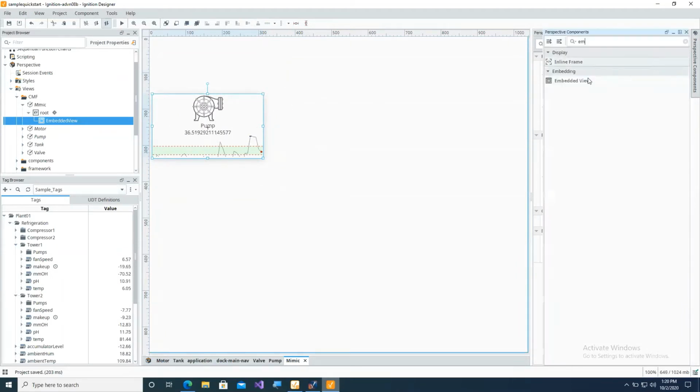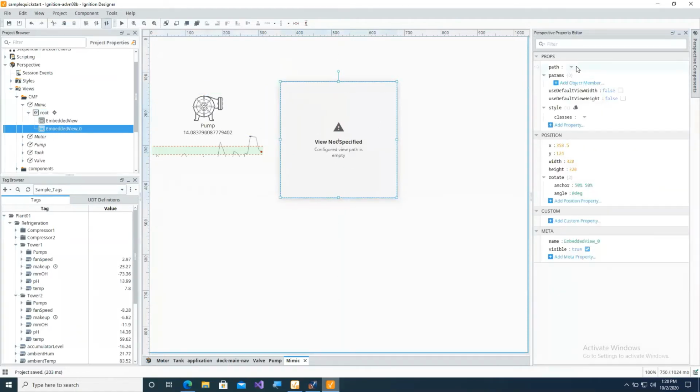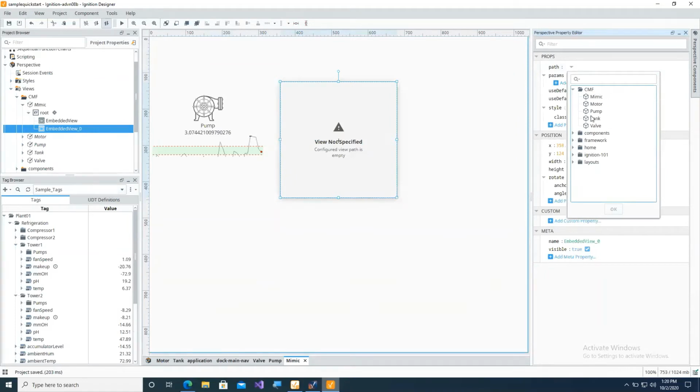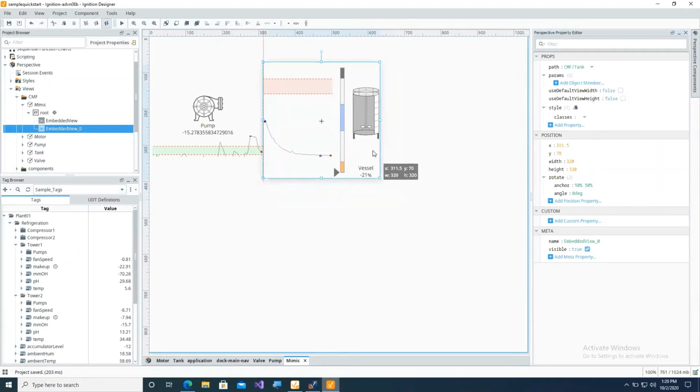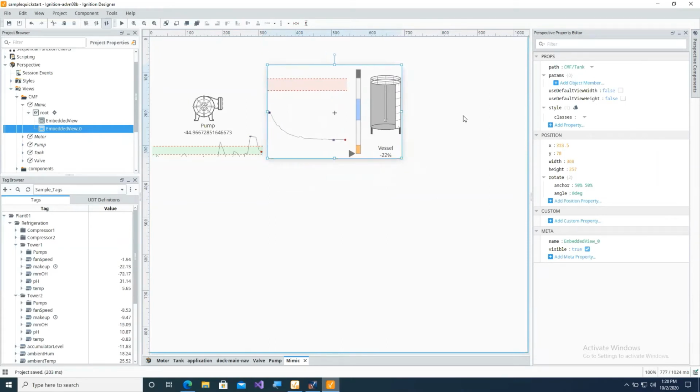So the next component that I'm going to add is, again, an embedded component. I can move it around. And this time, I'm going to move it and select my tank mimic that I've already created. So there's my tank. I'm just going to make it a little bit smaller here so I can see what the product is that's going into my tank.